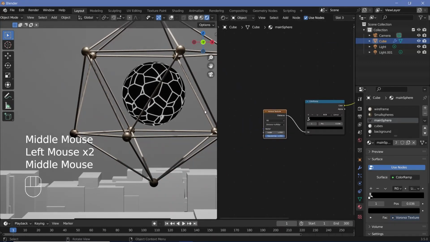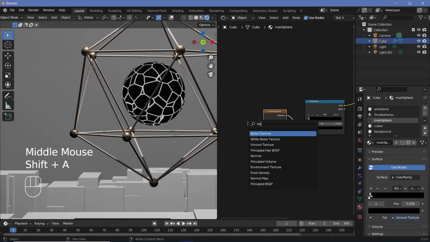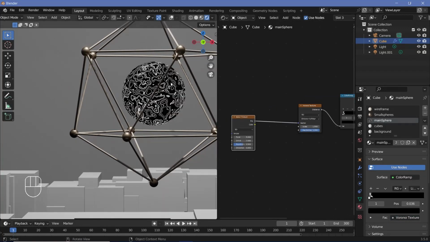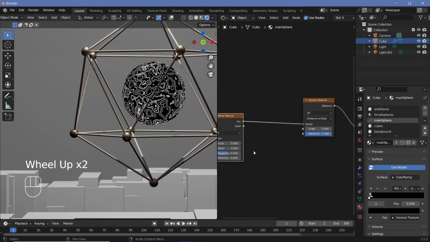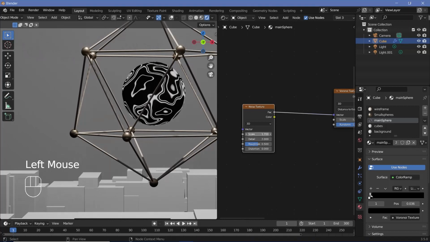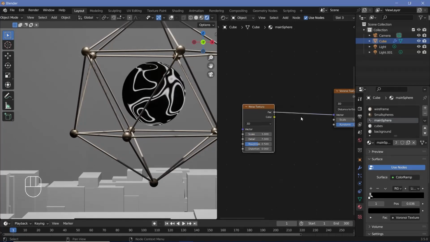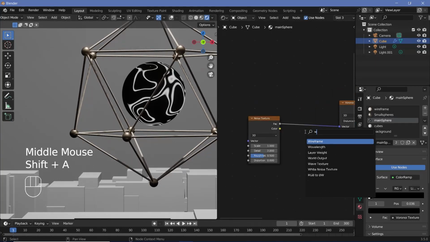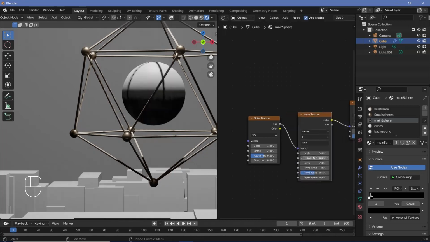After that, I want this to be a lot more noisy. So I'm going to search for a noise texture and plug that into the vector. Now, of course, because the scale is being set to 5 twice, it becomes a lot smaller. I don't want that. So I'm just going to reduce the scale back down to maybe something like 1. After that, I'm going to search for a wave texture just to help me loop it and also increase the number of lines that are present. So let's search for the wave texture and put that in right there.